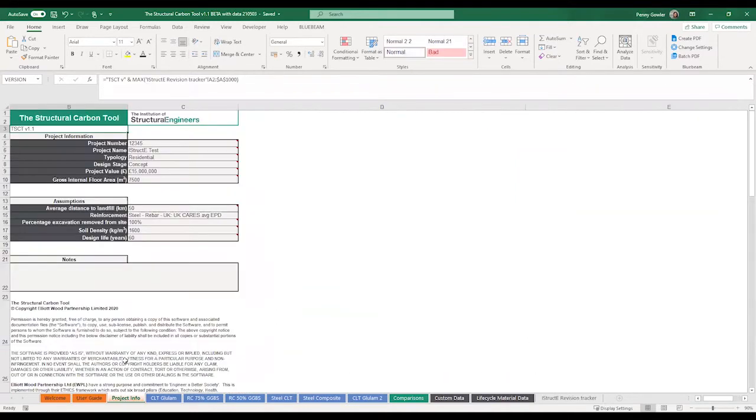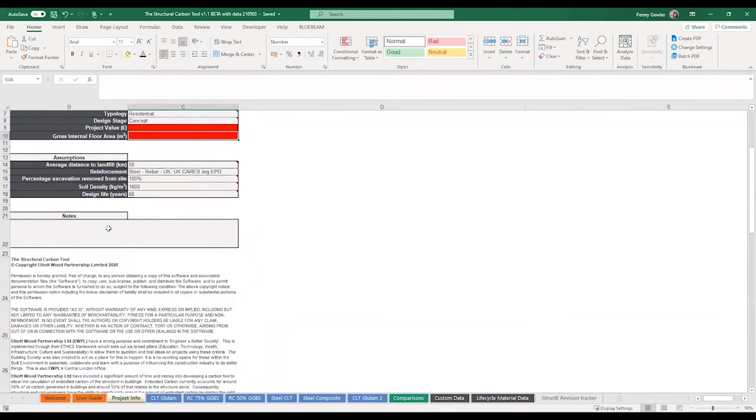The project info page is where you enter all the general information for your project. This includes the relevant project information and any site-specific assumptions for the project. The key fields will show as red if not populated, as these values are essential for the calculations. There is also space for the user to add any notes as they see fit.